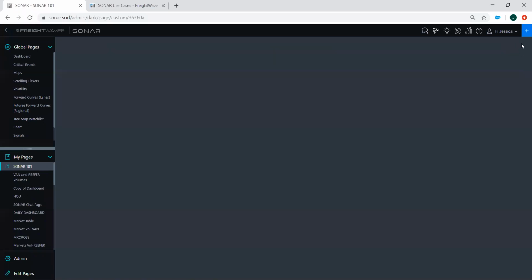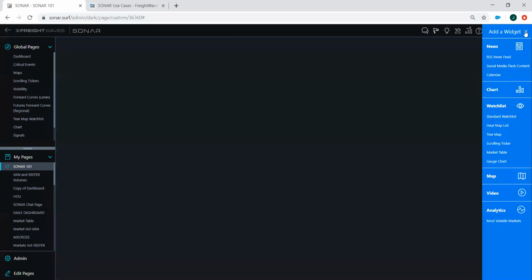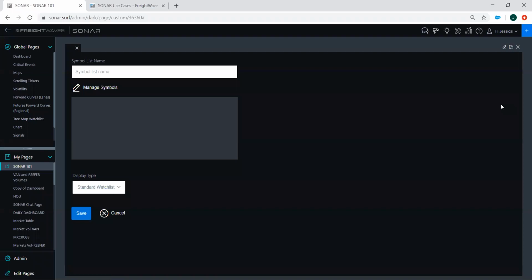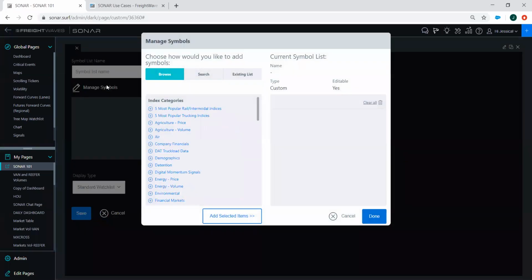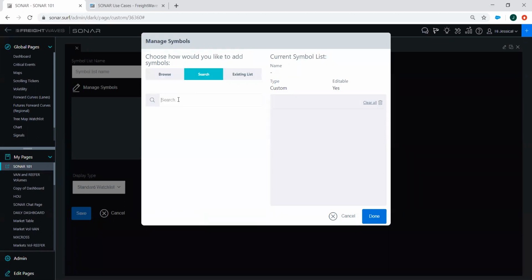I'm going to X out of these, go back up to the blue plus sign, and click on Watchlist. The Watchlist is great to view multiple different data sets and the percent change of those data sets. You build them all the exact same by clicking on Manage Symbols. It is the same breakout by categories listed here. You can also search what you're looking for.